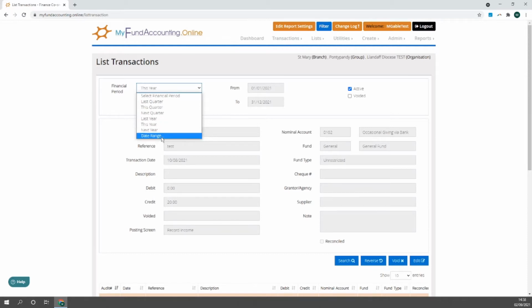So if you're looking for a particular transaction and you know it was in May, you can change that, and when you select date range you can adjust these dates here. I'm going to leave it at this year. Active transactions is exactly as the name suggests. These are all the transactions which are currently active. You can also look at voided transactions. We'll come back to that in a moment.